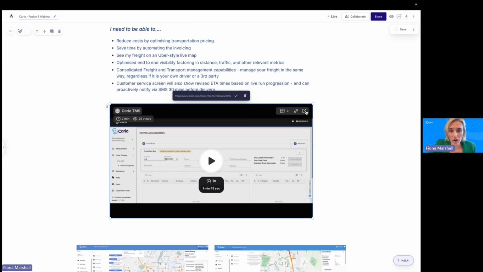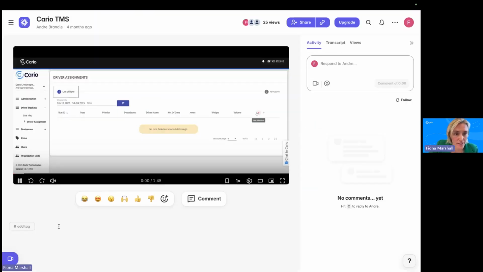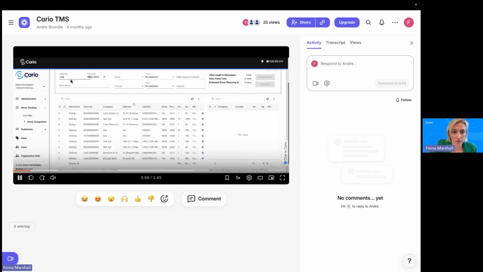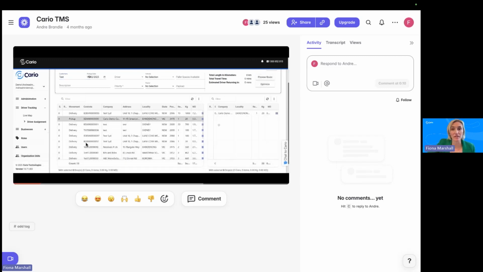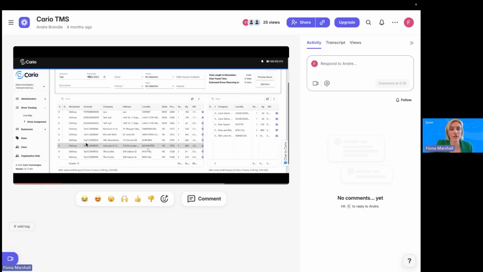This is a view of our TMS. As you can see, it's within the same Cario system. Right now we've pulled in a customer, and all these orders have come in from an ERP, from F&O. A transport manager is allocating the jobs to create a run, and so they're creating a run here.